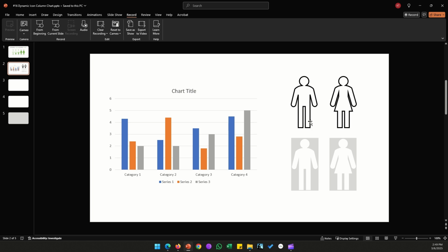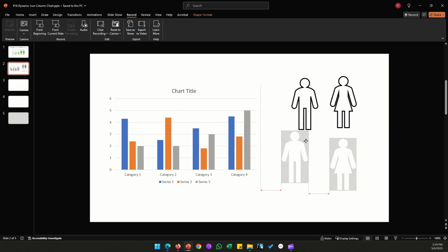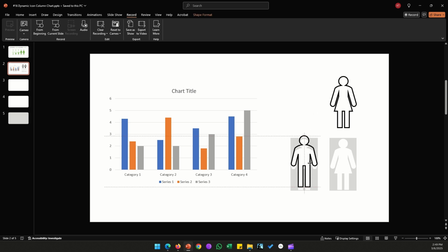We need two sets of icons. So in the first one, we have this icon with just the outline and no shape fill. So if I drag this over a background, you can see that there is no fill. And then we need a second set of icons in which we have a rectangle and we have punched in this icon within it. So if I drag this over a background, you can see that there is no shape fill.